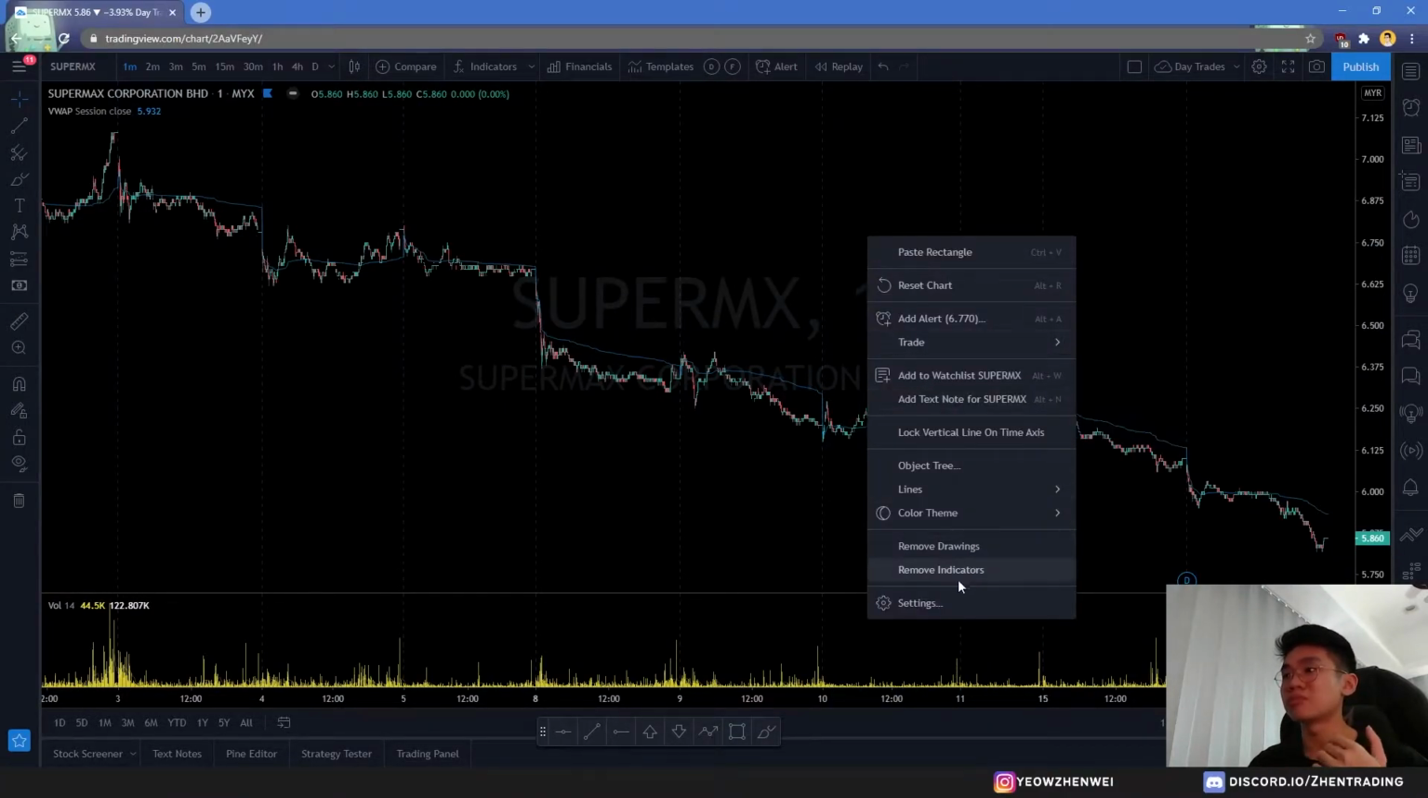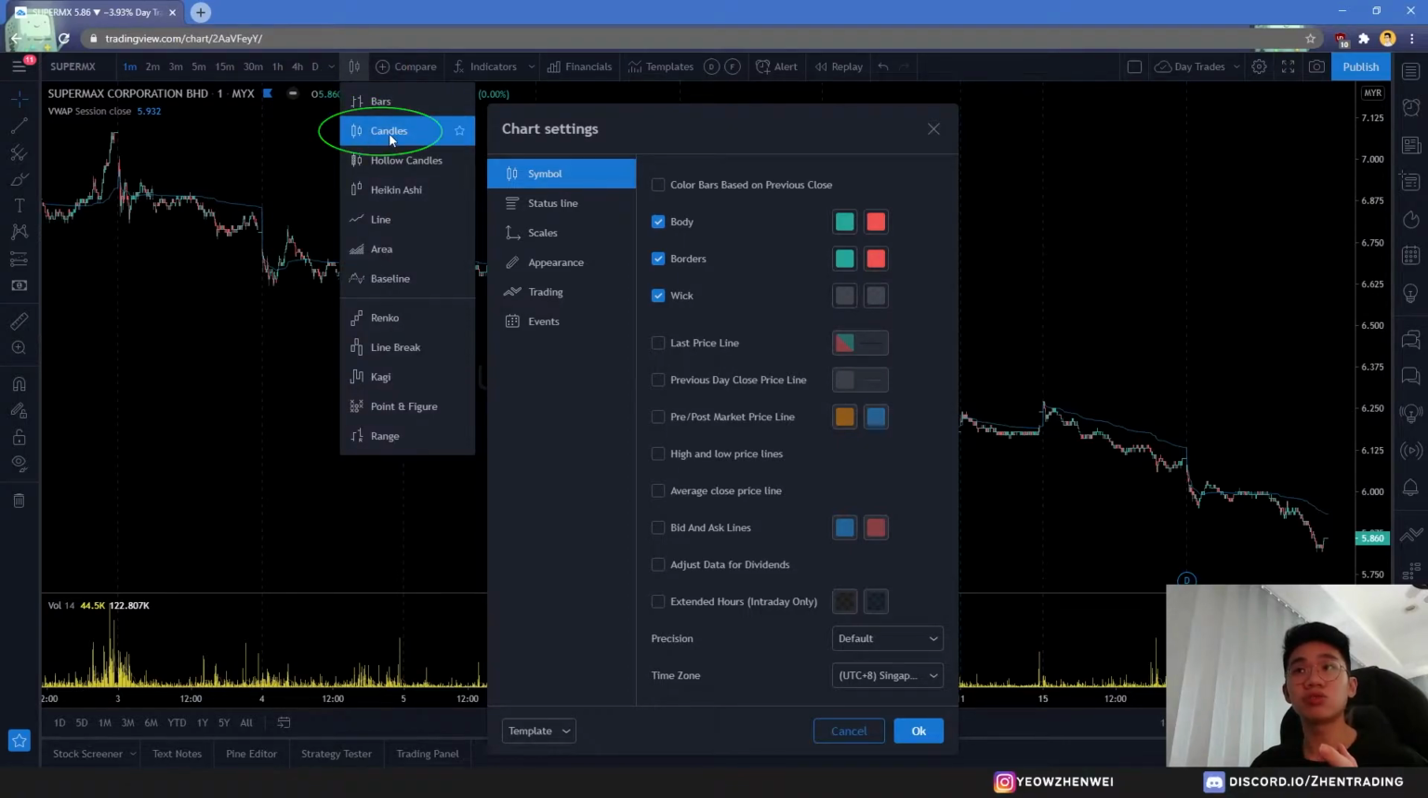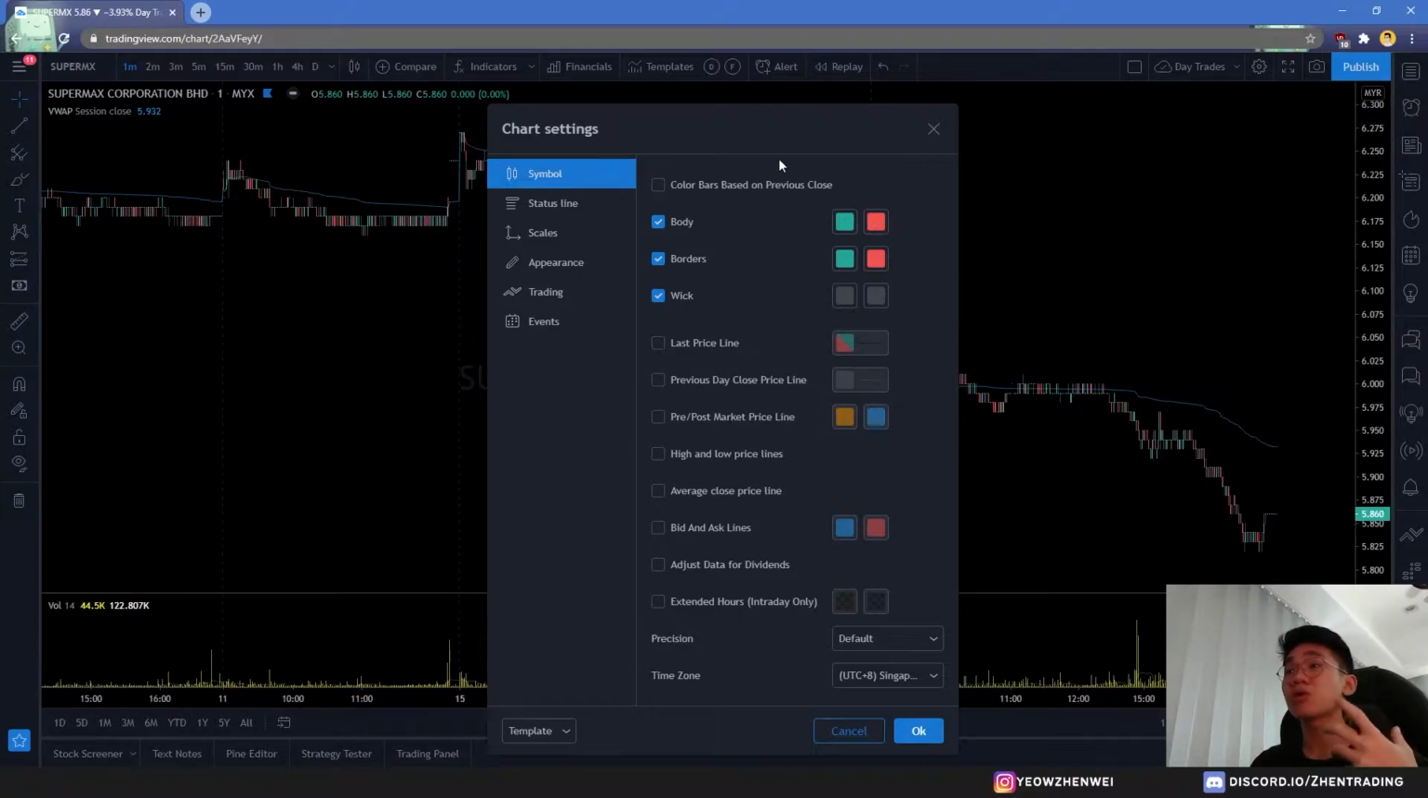Okay, let's get into some settings first. So let me run you through all the settings that I use and what they all mean. So the first thing you wanna do is to make sure you have candlestick charts selected. You can come up here on the top, you see this bar right here, make sure you choose candles. You can try out the rest, but I prefer to use candlesticks. So I'm going to go through some settings and let's start from the top. For symbol, this is mainly what I use.